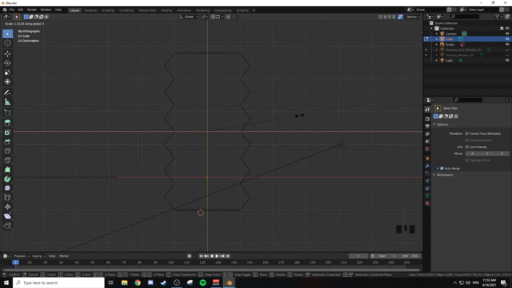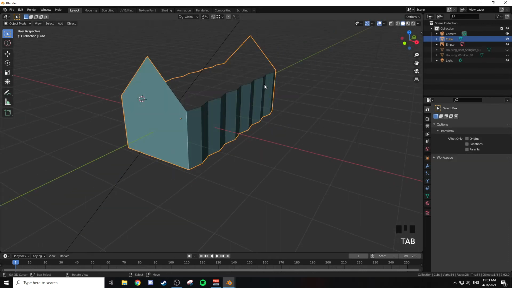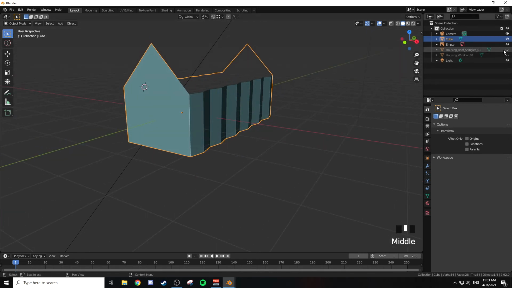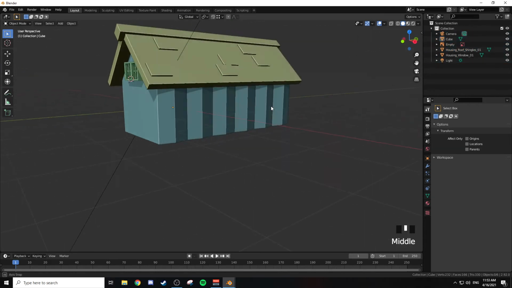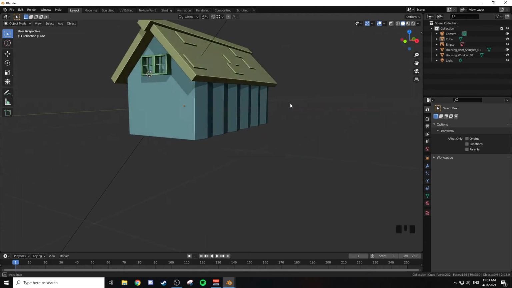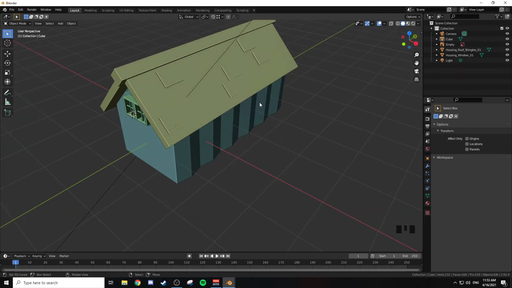Not too much, or else we kind of have a weird Mario Bowser kind of house there with all the spikes. We'll just make it a little bit, just a little bit of definition there. All right, that doesn't look too bad. We'll unhide our roof and our window. You know what? That actually looks terrible. I don't like that at all.